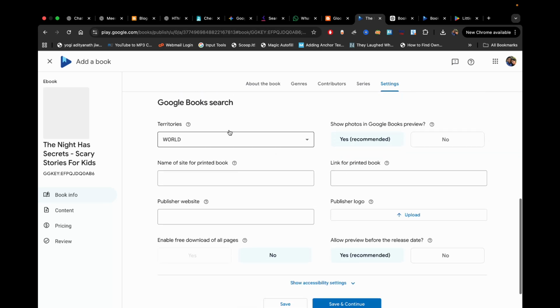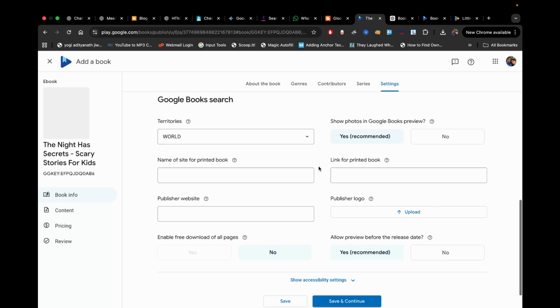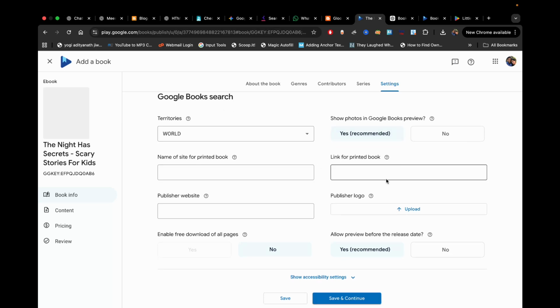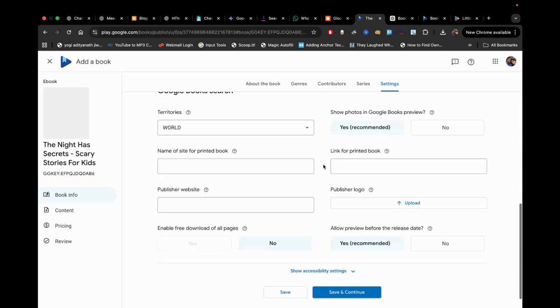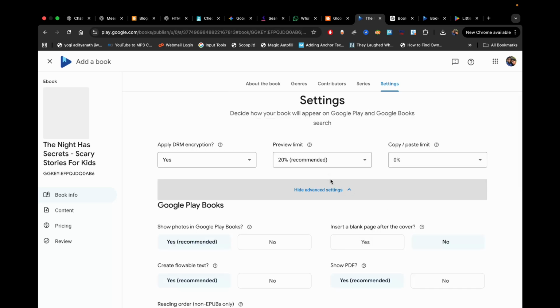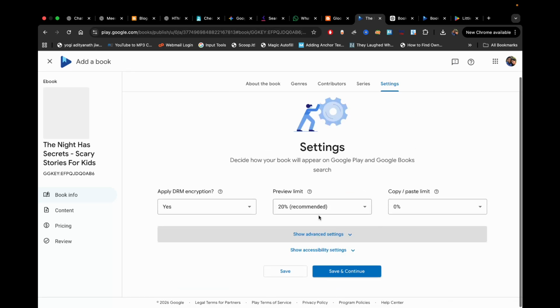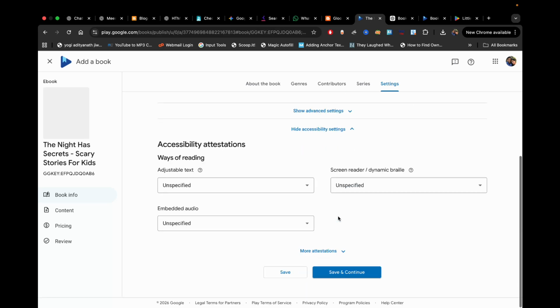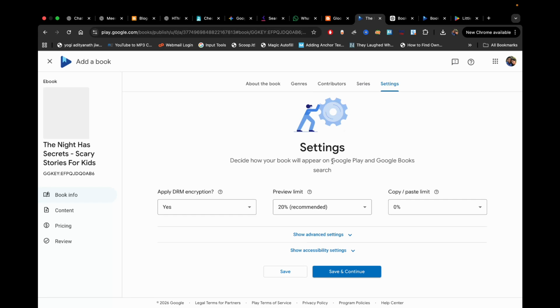Now there are territories that you need to enter. Google book search. You can also go for a link for printed books. If you are offering a print edition on any site, you can edit it. If you have a website, you can add it here. If you have a publisher logo, you can simply upload it there. Once you do all these things, for ways of reading unspecified, you can click on supported, then screen reader. There are a few things you can do, otherwise simply leave it as it is.